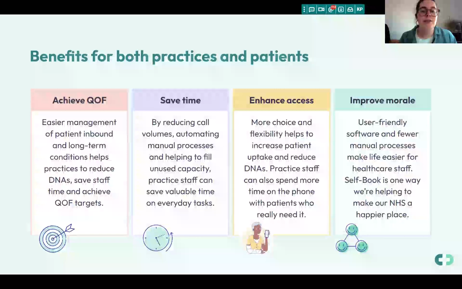Enhancing access for patients as well, so they've got the flexibility to choose a time that suits them. Helping them actually attend the appointments and making sure that they aren't just not turning up because they can't make that specific time. And then practice staff, team members can spend more time on the phone with patients who need it. So rather than having to speak with patients who you can just book into these appointments, spending a bit more time with the patients who maybe aren't so comfortable with technology and do need to be spoken to.